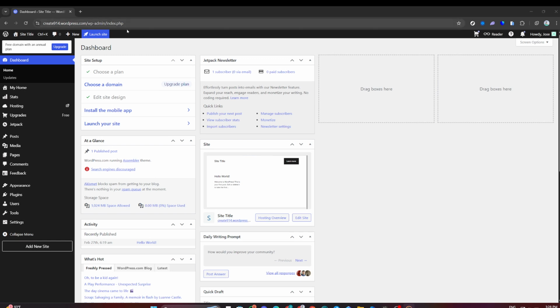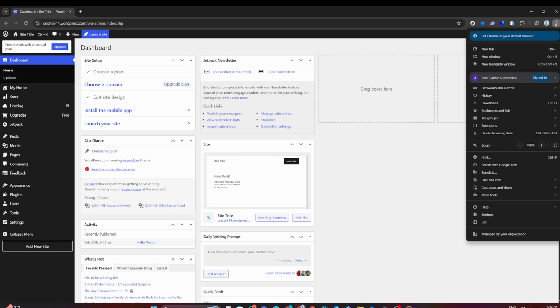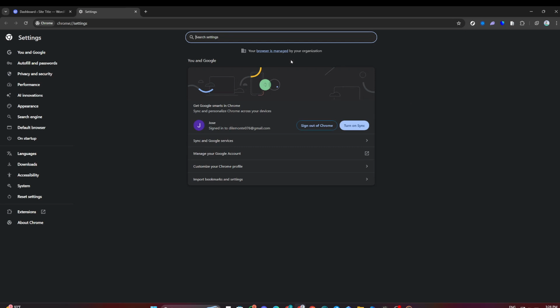Once the browser is open, look for the three dots located at the top right corner of the window. These dots represent the menu. Click on them to reveal a drop-down menu. After the menu appears, select the option labeled Settings. This action will direct you to the Settings page where you can adjust various preferences for your browsing experience.